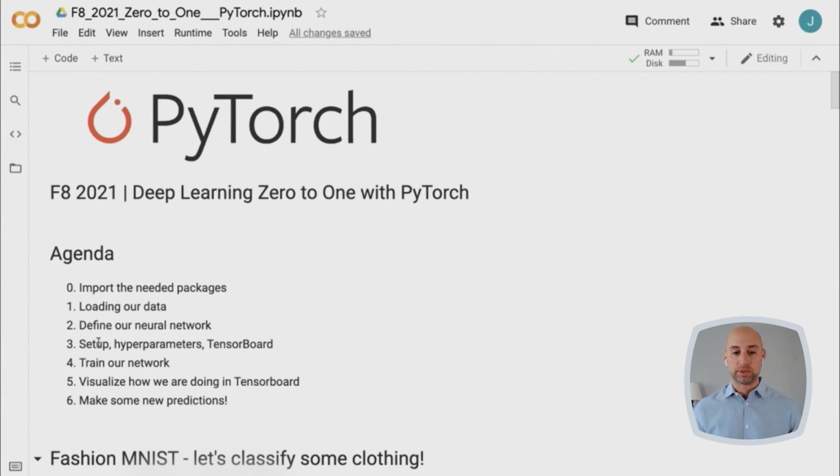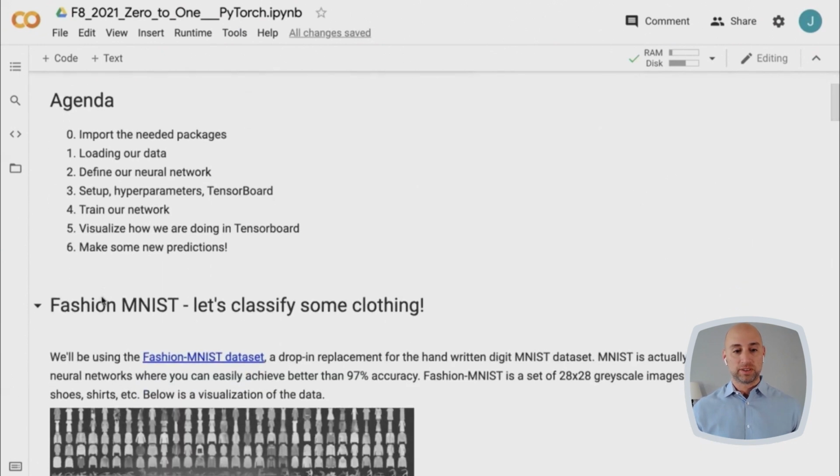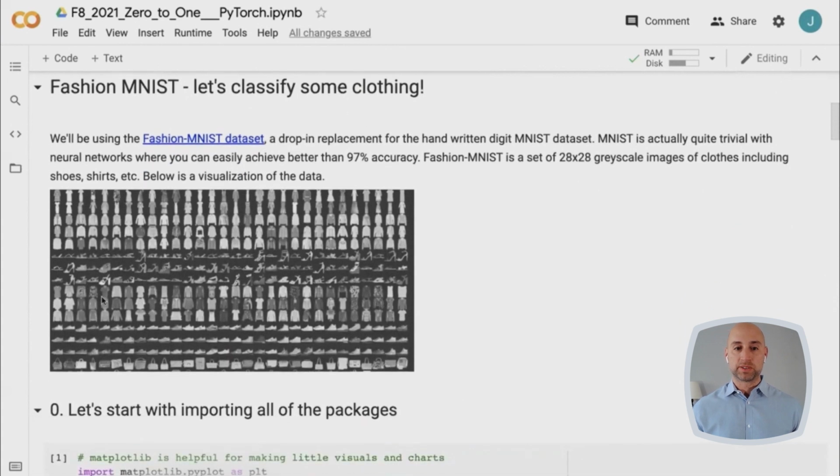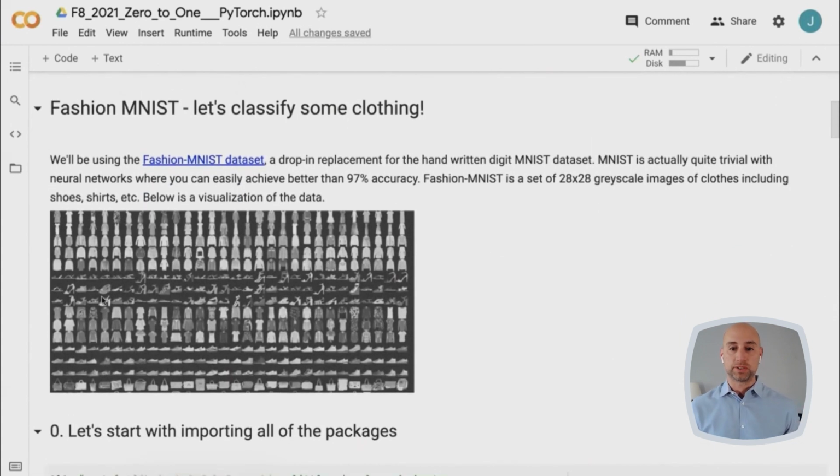We'll then visualize how we're doing in TensorBoard, and we'll finish up with doing some new predictions. So let's get started. We'll start with FashionMNIST. For those not familiar with FashionMNIST, it is a data set of thousands of 28 by 28 grayscale images of different articles of clothing. It's a fun project and a fun way to learn neural networks.